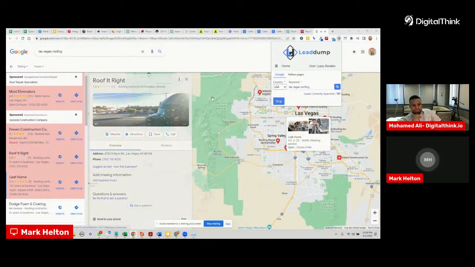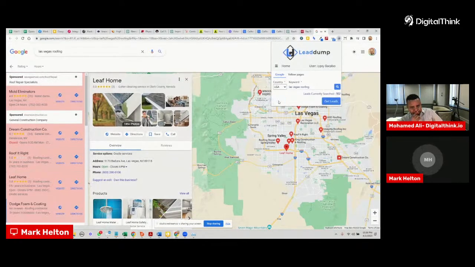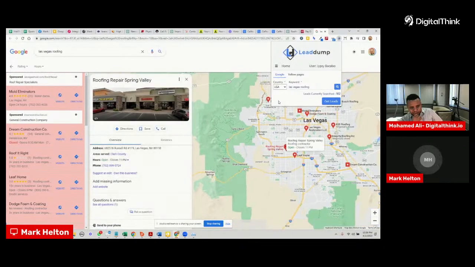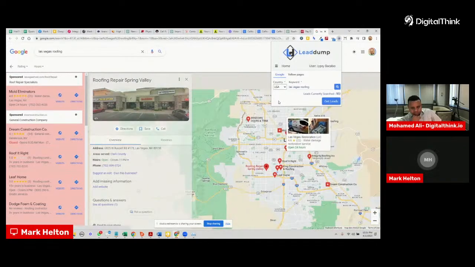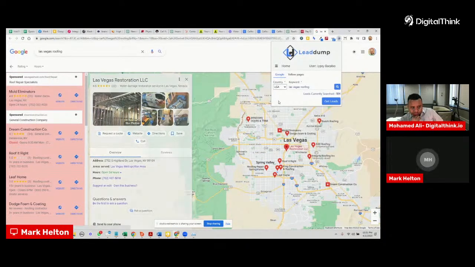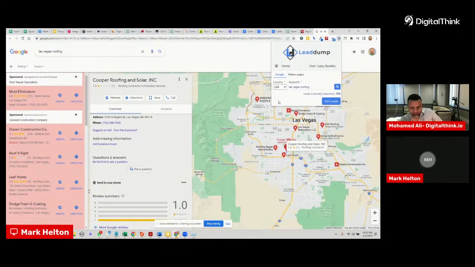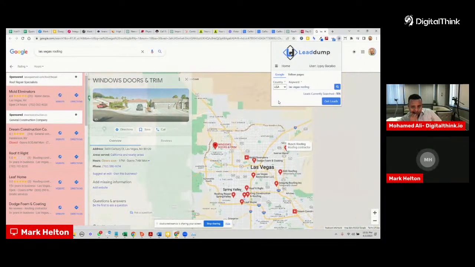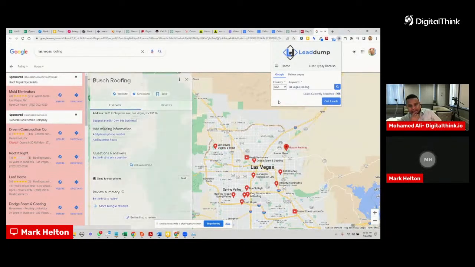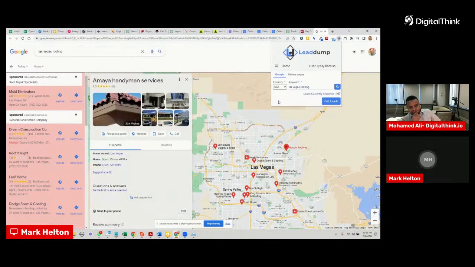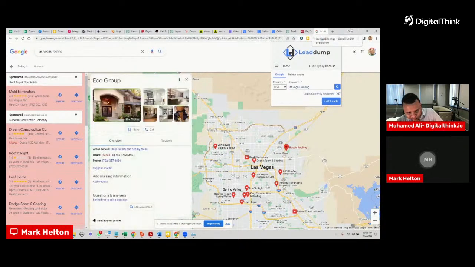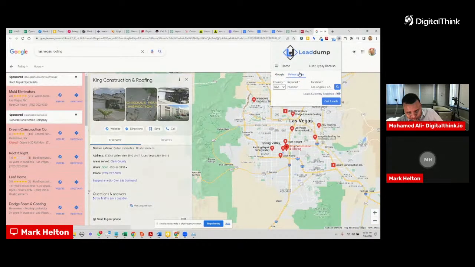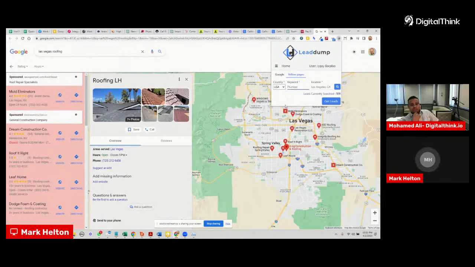Now, obviously, Google is great, but they're not the only game in town. There are other places online where you can find businesses that may not have put themselves on Google yet. One of the other sources that we found has been a really good source is Yellow Pages. And so we also added an option for you to go into Yellow Pages as well. So I'm going to show you how that works.